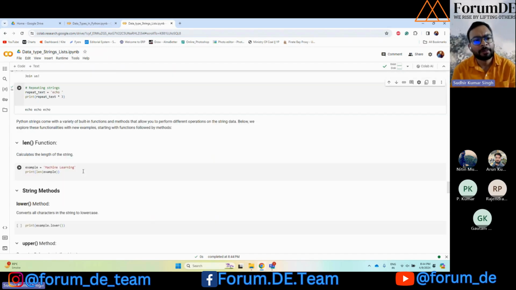Next we have Python strings. I already told you that they come with quite useful functions and methods. Python strings come with a variety of built-in functions and methods that allow us to perform different operations on the string data. Below, we'll explore all these, and we'll first start with functions. I think just one function is there, and there are methods. There is a difference between function and method, which we'll understand later when we learn more about functions, methods and object-oriented programming.